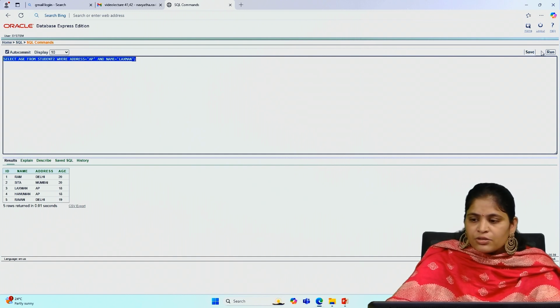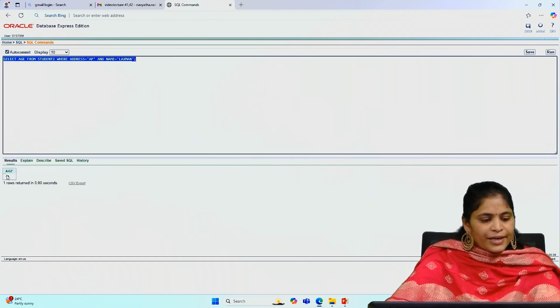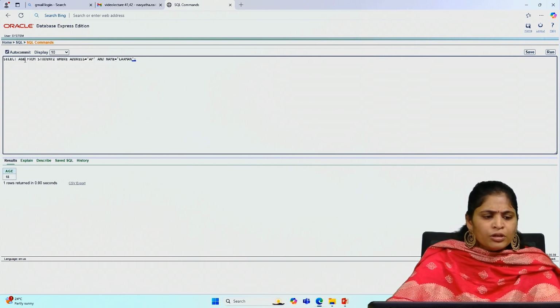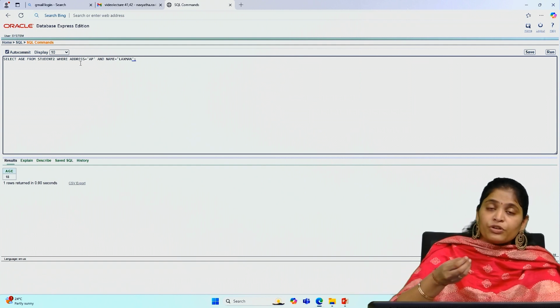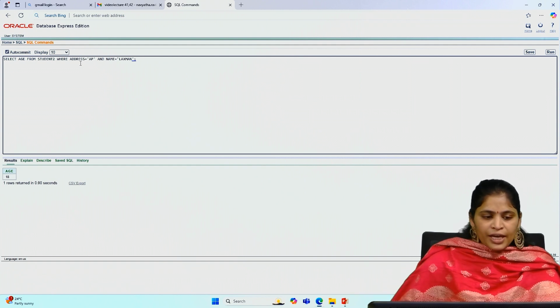Let us run this query. See, age 18 has been displayed. Okay. So in that manner, we retrieve whatever data we want by using the AND operator.